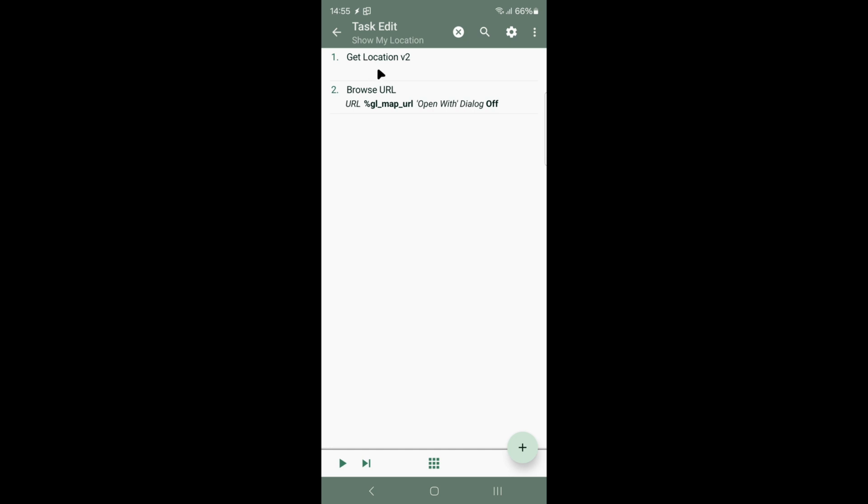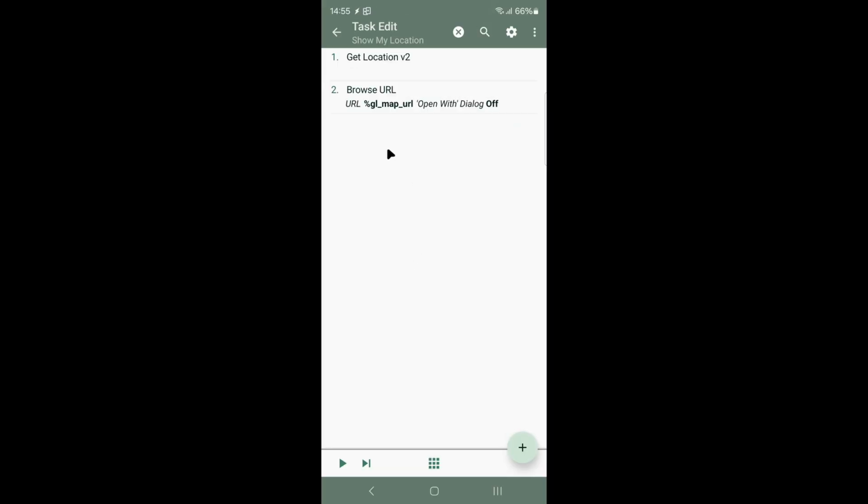I have this simple task here that uses the getLocation action and then opens the URL that I get from the location. So it opens on Google Maps with my own location. It looks like this. So it's a simple task and it opens your location on Google Maps.